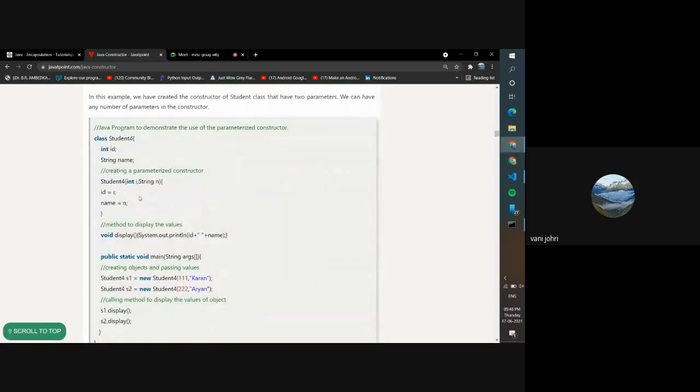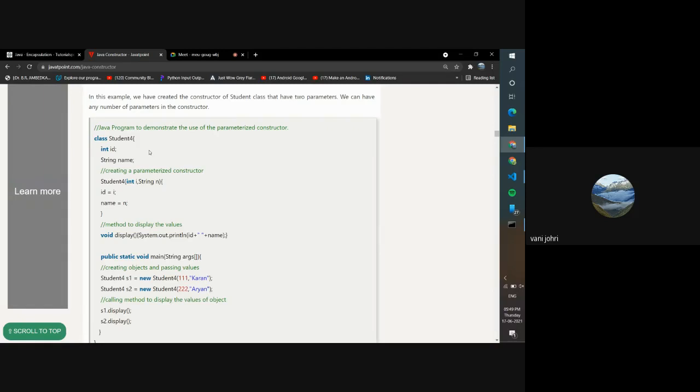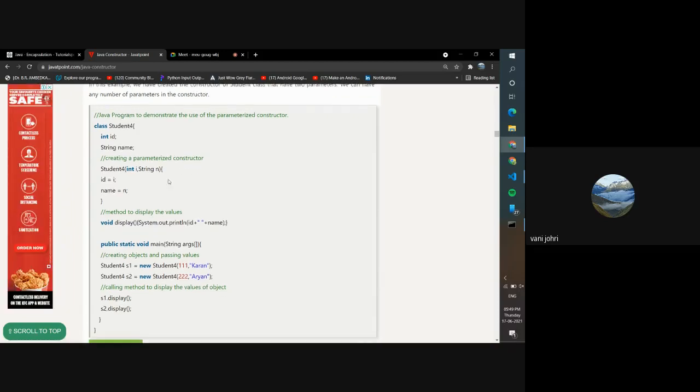Now, if you want to give your variables a default value yourself, let's say when you do not make this constructor, it will just give id the value 0 and name the value null. But you don't want that. You want that if for some reason in your code id was never given a value or name was never given a value, you do not want 0 or null being printed. You want a certain value. Let's say if a value was never given to id, we still want to print 111, or something else. That's when you can use your parameterized constructor.